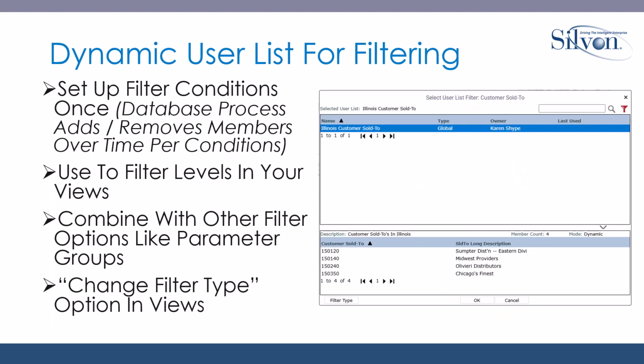I'll also talk about dynamic user lists. This is the window off to the right here as an example of a user list selection window from the grid or from a parameter. You have a list of members for levels that you save ahead of time, and then you can apply those to your view. Dynamic user lists are nice because when your database processes, conditions defined for your dynamic list are looked at and they're updated over time.